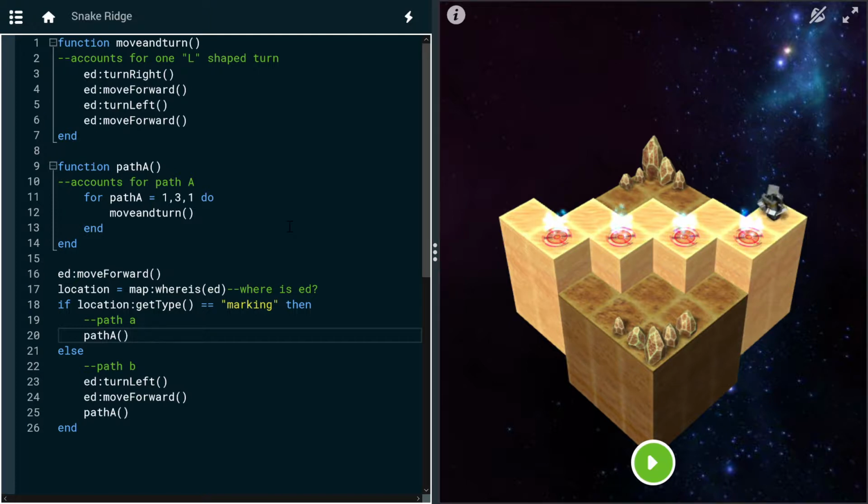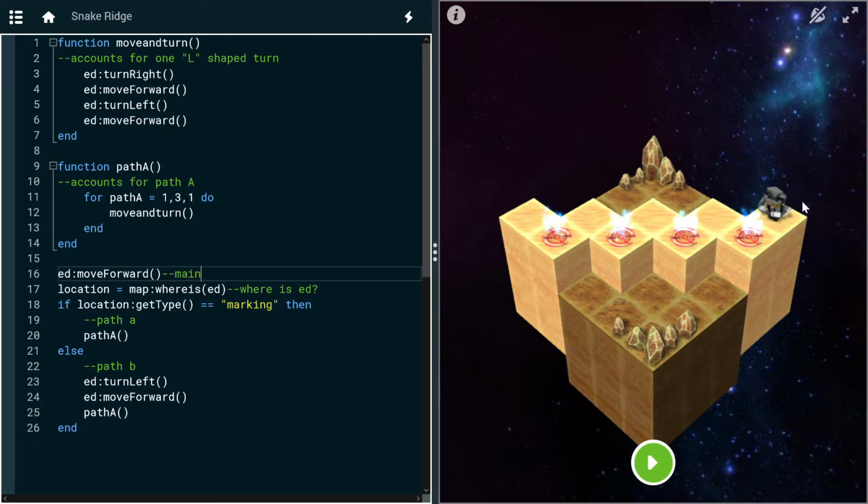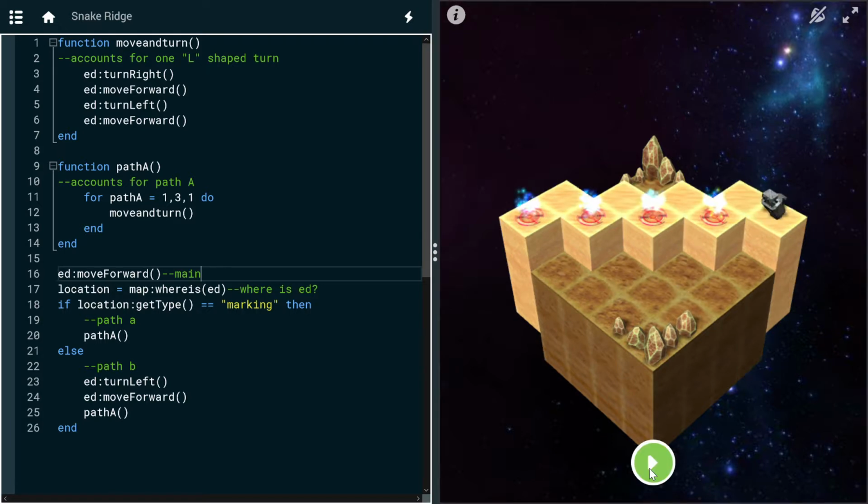So path A, if you notice, if we move Ed forward like we do in the beginning of our main program, I'll write that in, Ed will be on a marker, so that's something we can track. But whereas if he was on path B, he would not be on a marker. He would just go on an empty square. So this is basically what this is about. So this whole thing right here is just that.